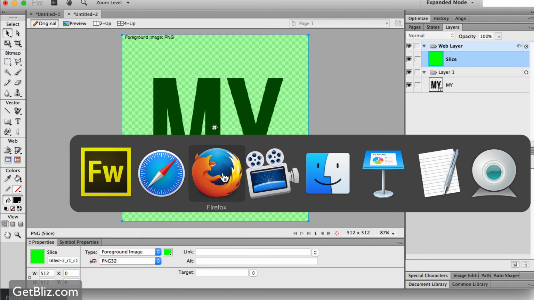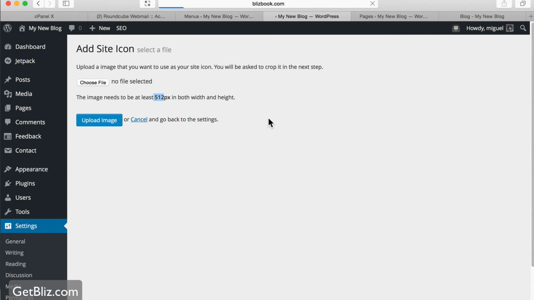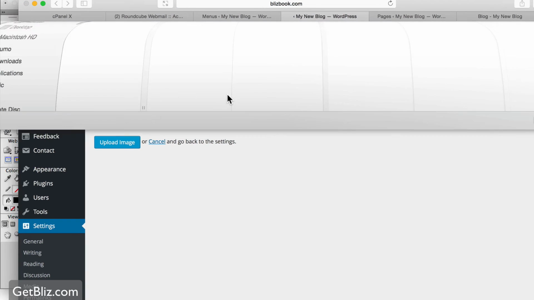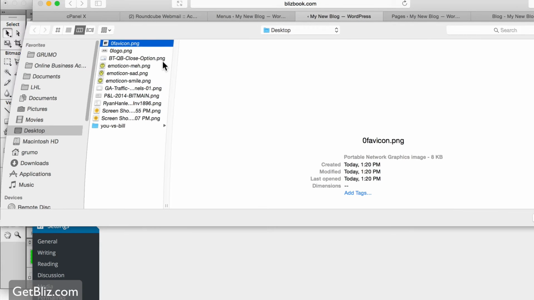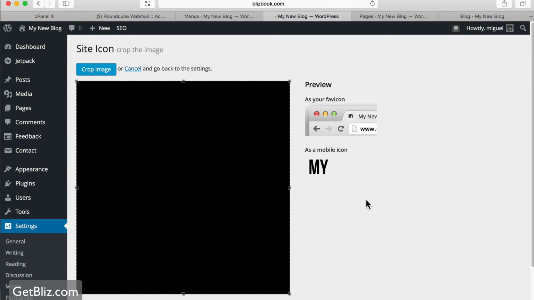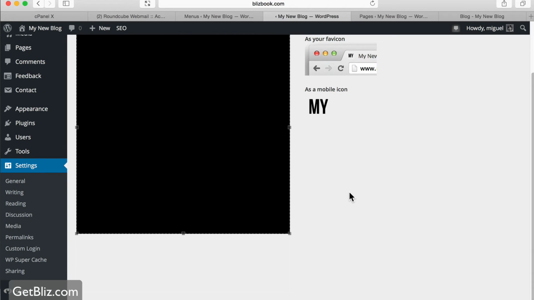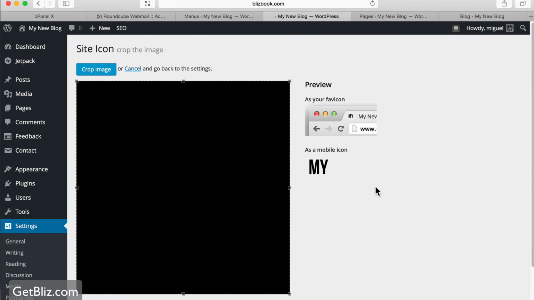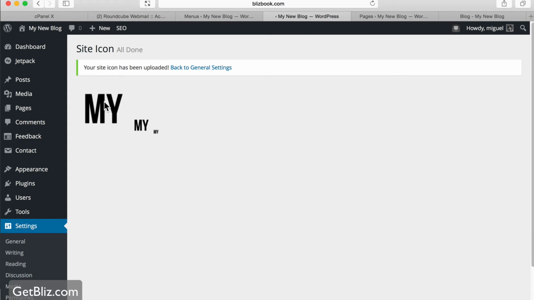And now let's upload it. Upload image. Choose. Upload image. Preview. Mobile icon. Crop image. There you go. So it has different sizes already generated.